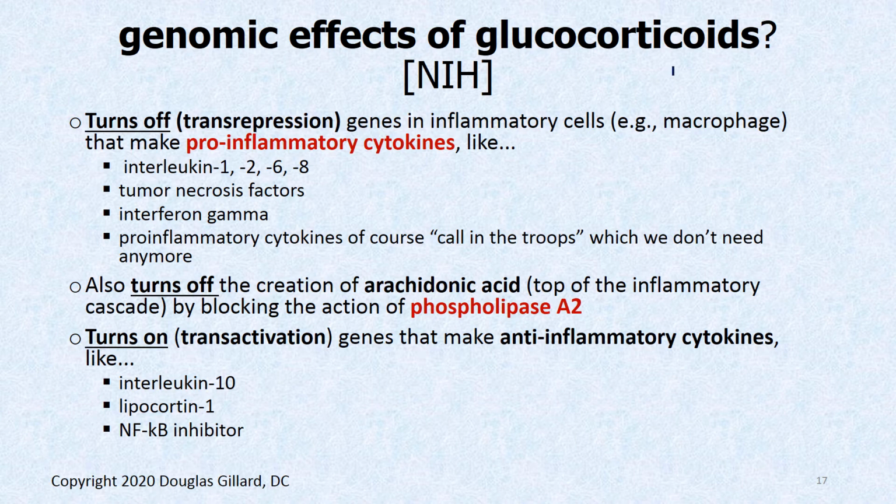So let's look at these genomic effects first. They turn off the genes in inflammatory cells like macrophages. We know macrophages from our studies of inflammation release molecules that call in the rest of the troops: the neutrophils, the basophils, the eosinophils, the lymphocytes, the troops that are there to fight bugs and fight inflammation or infection mainly. They're also called in to fix damaged tissue. If you've ripped up some of your tissue, it's got to be cleaned, and the troops are called in to fix that up as well.